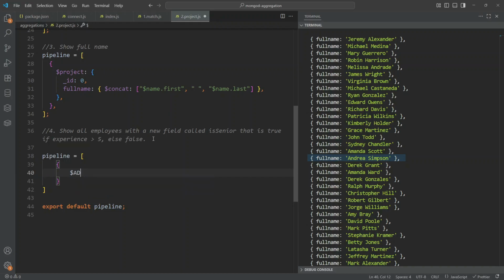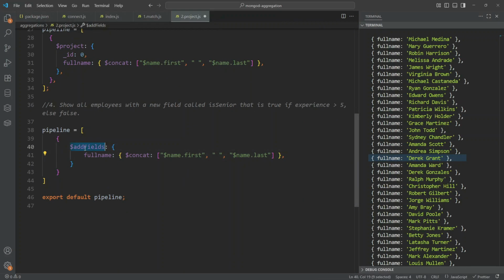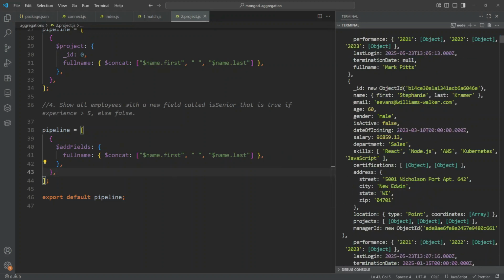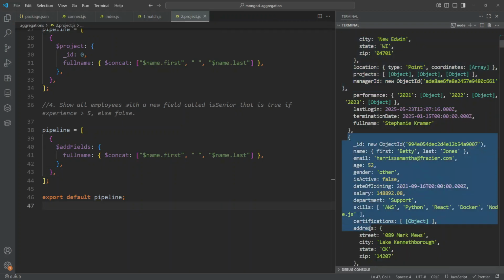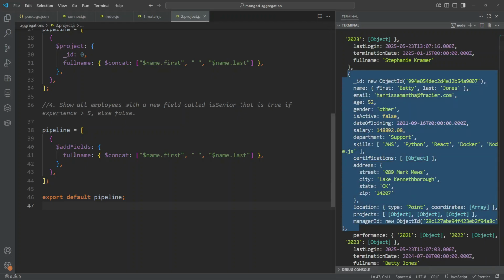So I'll say add fields. Now here let me take the example of this full name. Here I am adding this full name to our collection, not to our collection in the database, but just in this pipeline stage. Now if I do only this much and if I save, what will happen? I'm getting all the values of the original employees collection. But if you see here, we are not seeing this full name, right? So how can I see this full name?